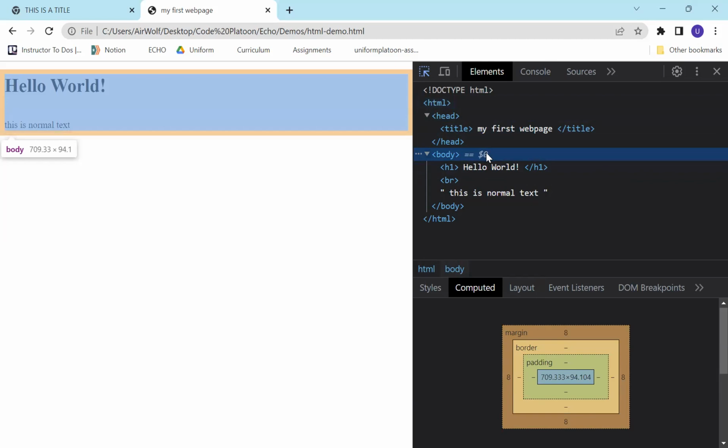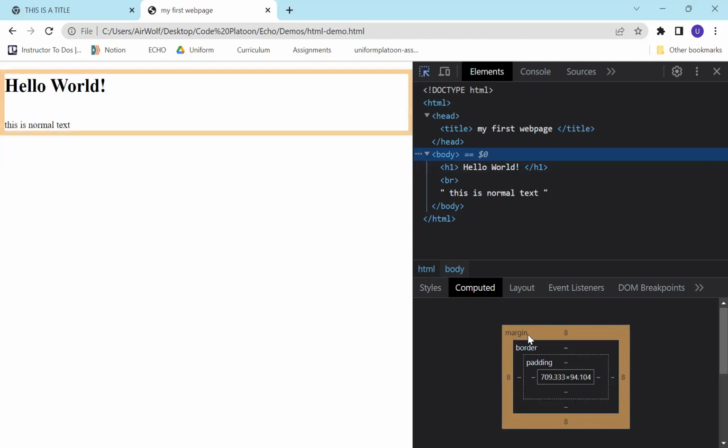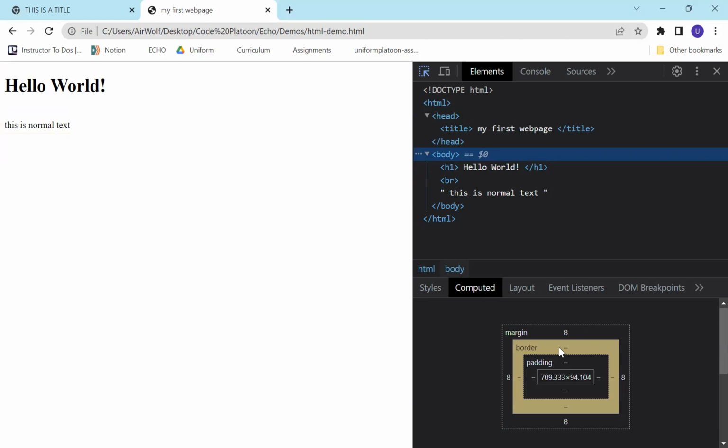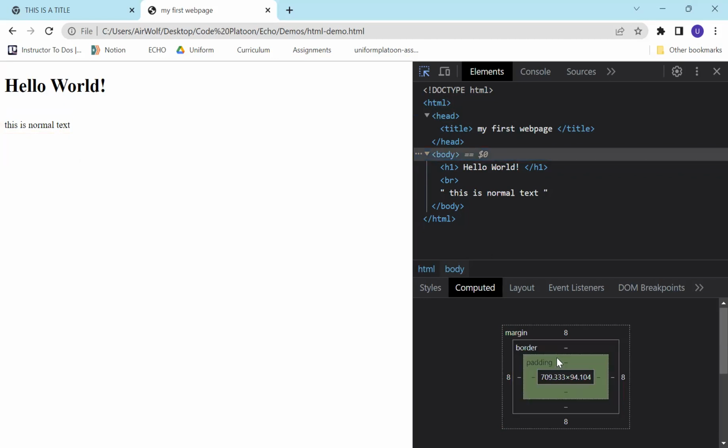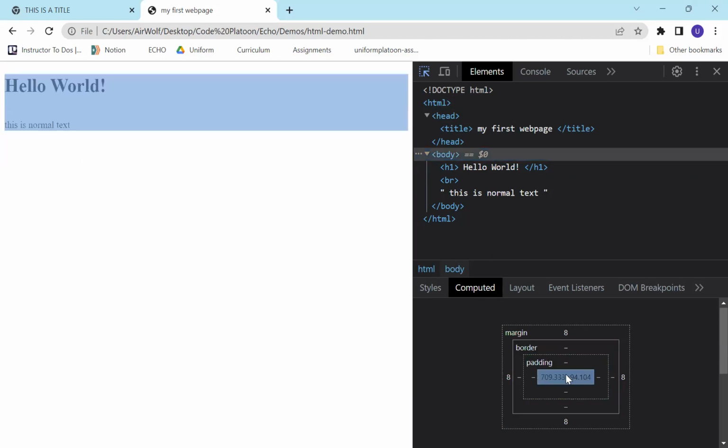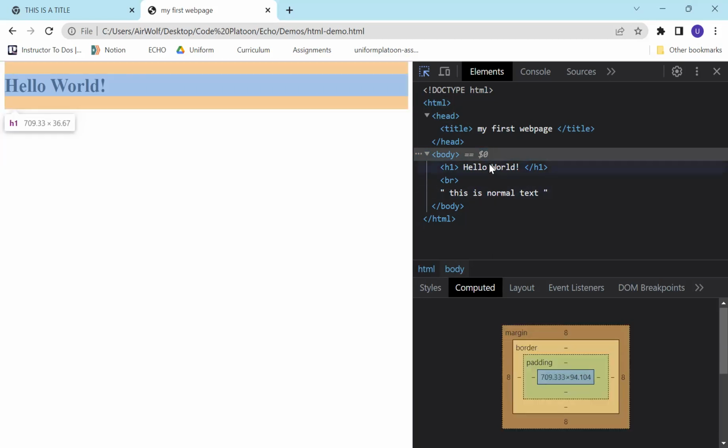Why is that? Well, by default, the body has an 8-pixel margin on all sides, which is what we see right here, and it shows up when we mouse over it. It doesn't have a border, it doesn't have padding, but the result of that is we can now see what's inside it. And the amount of space inside of our body is 709.333 pixels by 94.104 pixels.